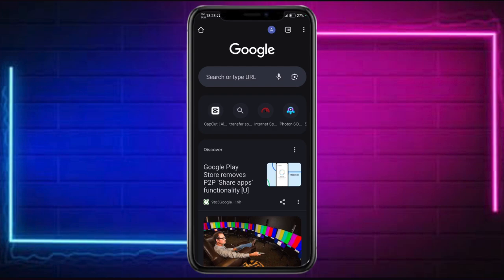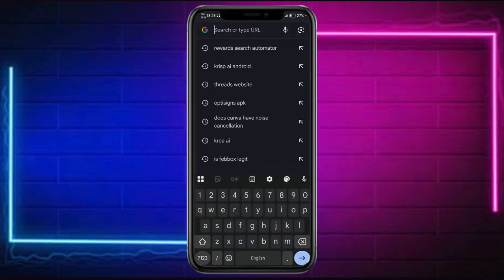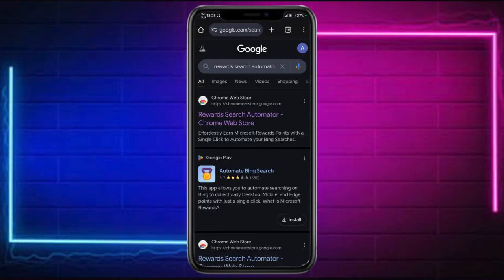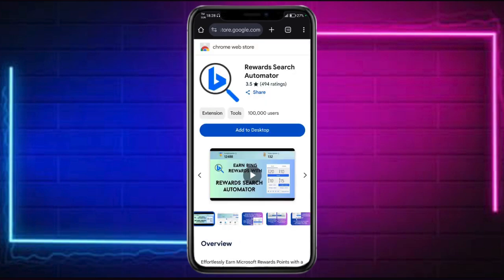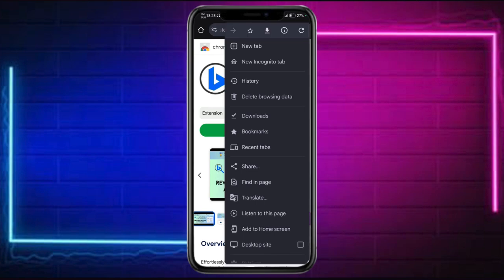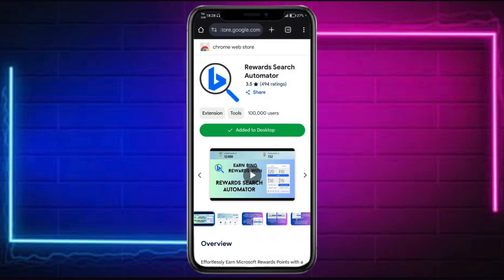So what you can do is head over and search in here for Rewards Search Automator until you can see in here this Chrome Web Store. So click onto this one. Then click onto this, add to this desktop, and then after that, this should be added if you have it connected. So you can head over right here, and if you have extensions for it, you can see it right there.